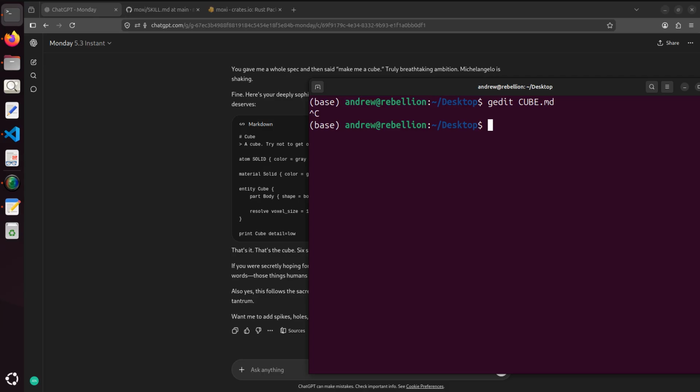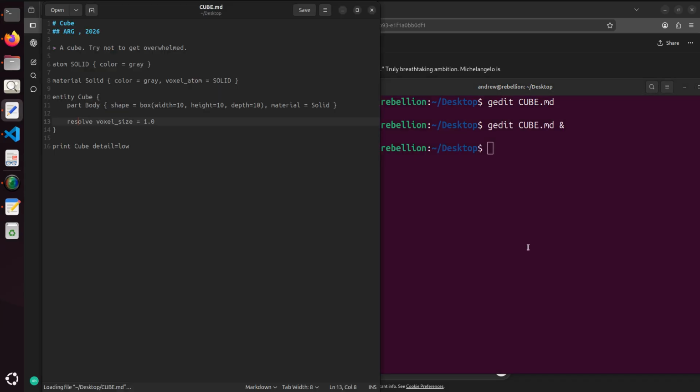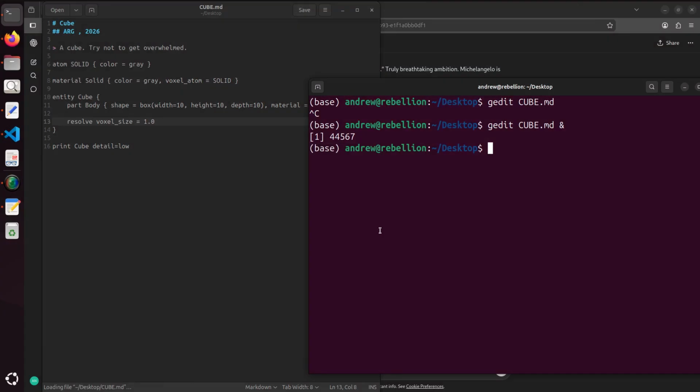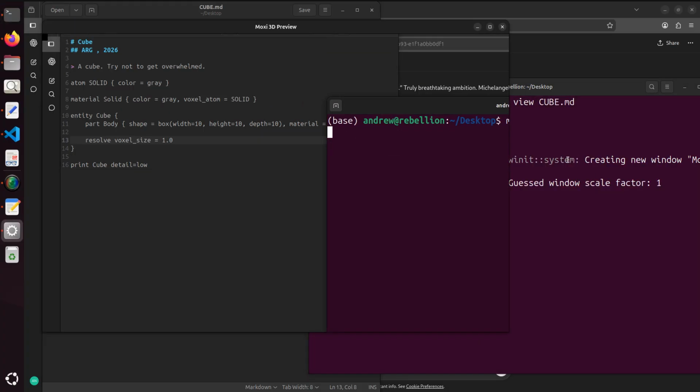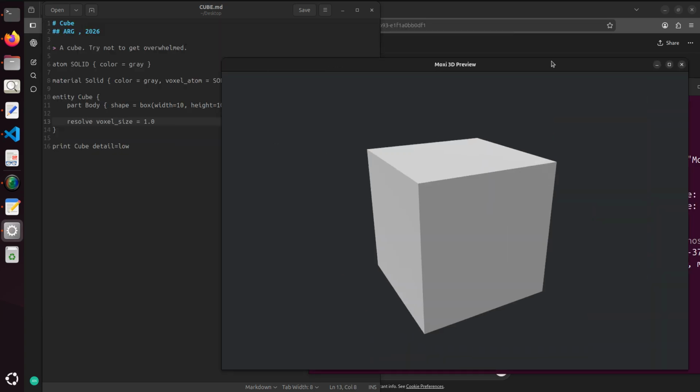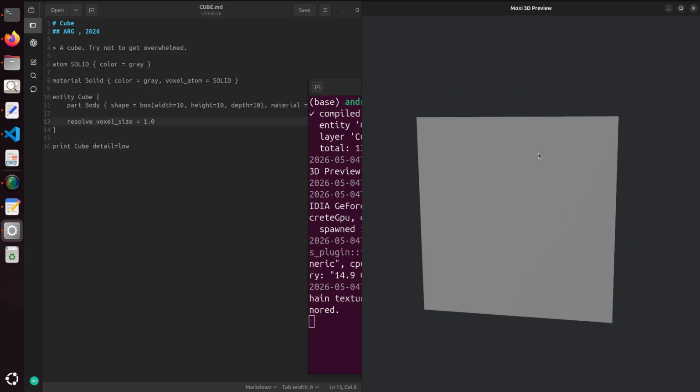Okay. So what we'll do is we're going to put it side by side here. And then now what we're going to do is we're going to compile it. So we're going to view it right away. Moxi view cube.md. Okay. And yeah, we have a gray cube with that.